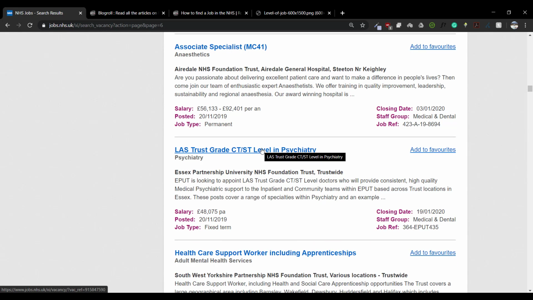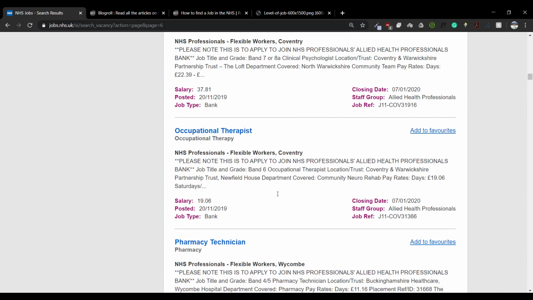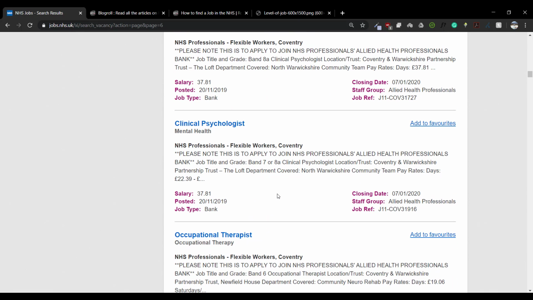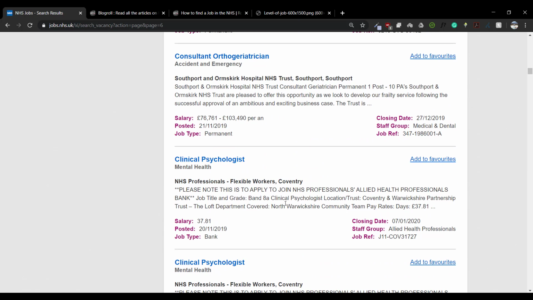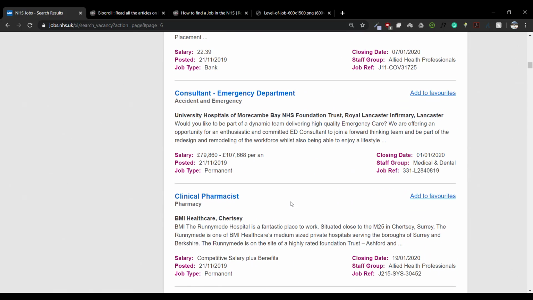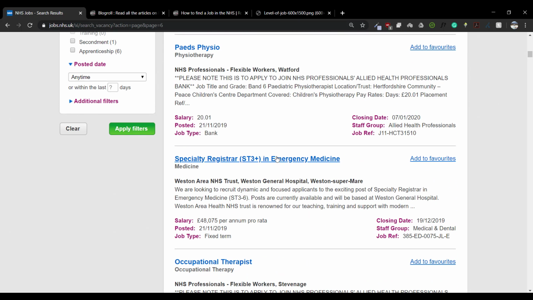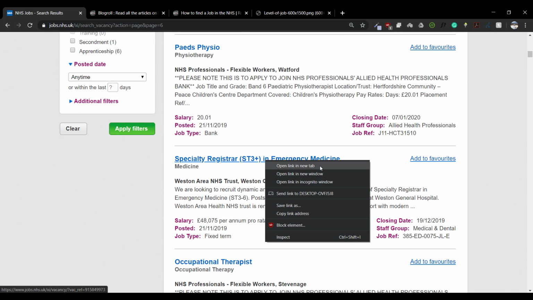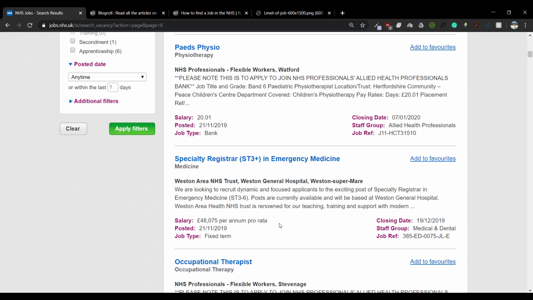LAS doctor, CT3 level in psychiatry. So if you are in psychiatry, we will open in a new window. Just going through this, I don't have any particular specialty in mind right now. When I started applying for jobs, I remember the particular specialty I was looking for, anything related to medicine or emergency medicine. So I used to open all those jobs separately, specialty registrar, ST3 plus in emergency medicine. So we'll go through this one by one.